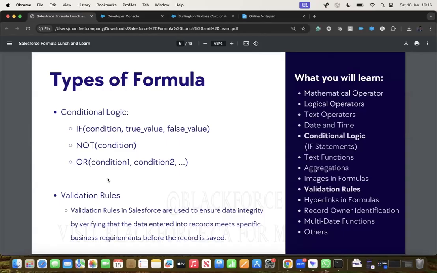For instance, only an admin should be able to create a record. Only someone with a role greater than 4 should be able to update a record. If this person is not an admin or not a supervisor, then do not allow record creation.